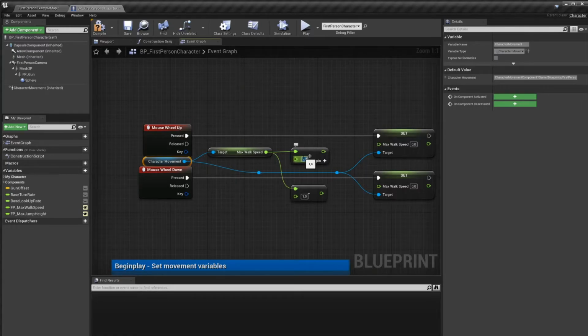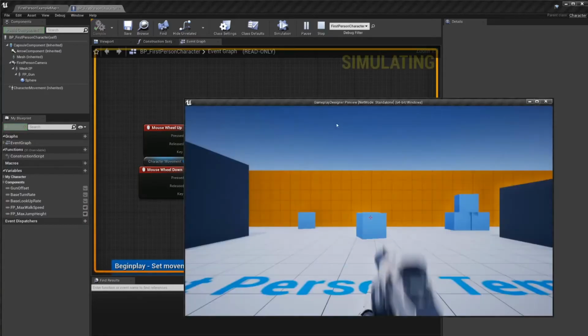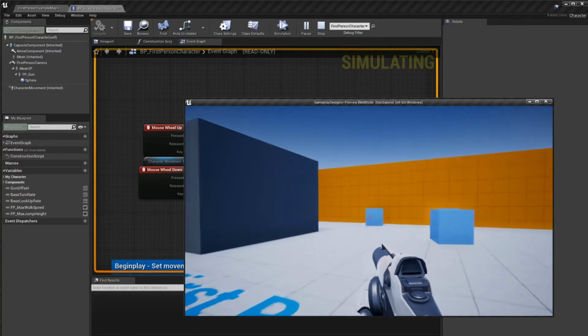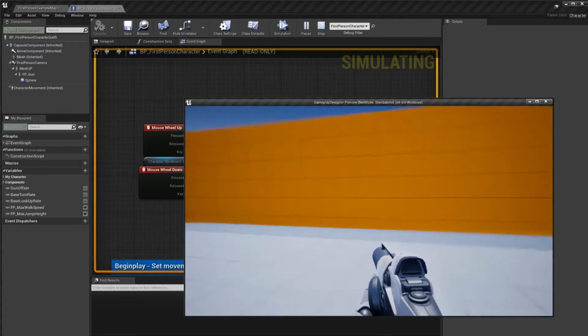Let's change this value to 100. So this is a very big number. So every time we scroll up, it will increase the movement speed with 100. And when we scroll down, we'll also do 100. Connect these. Compile and save. Let's press play, see what happens. We'll press play. We can walk around, and as we scroll up, you'll see that the character movement speed is increasing by a lot.